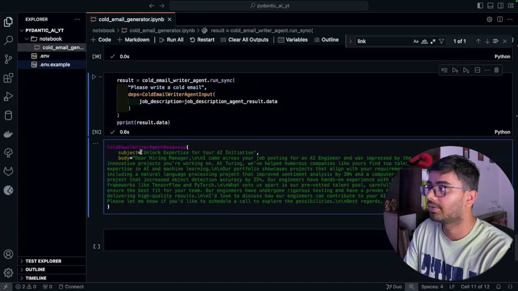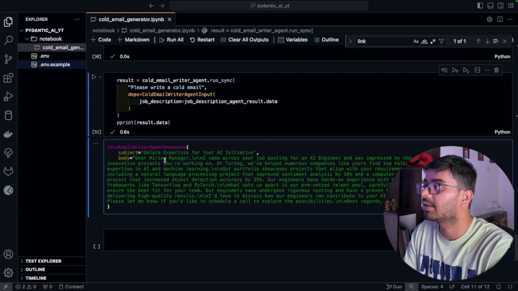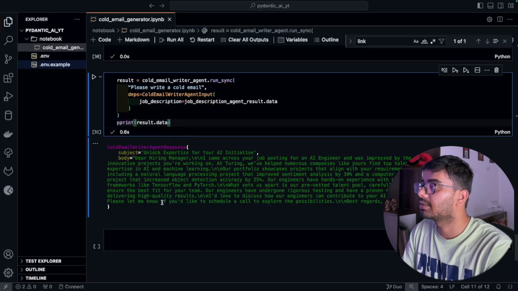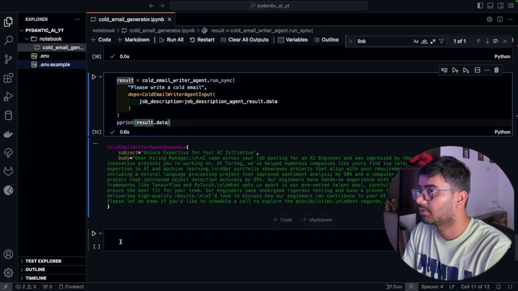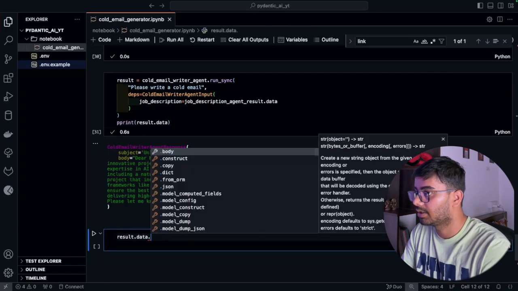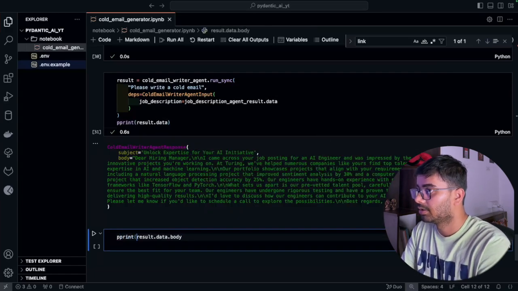Okay, we got a response. It says, hey, unlock expertise in your AI initiative. It says, hey, dear hiring manager. Okay, maybe let's just pretty print the body of it, and let's see what happens. Pretty print result dot data dot body.